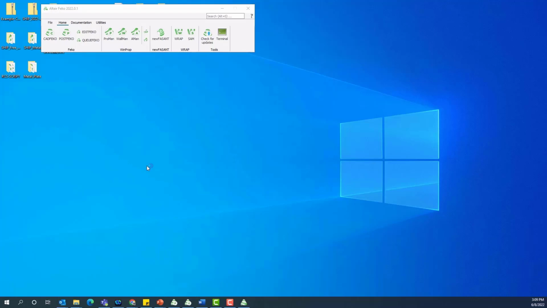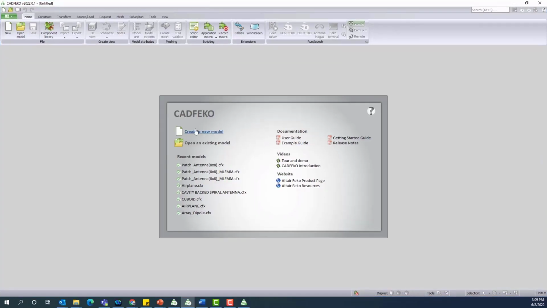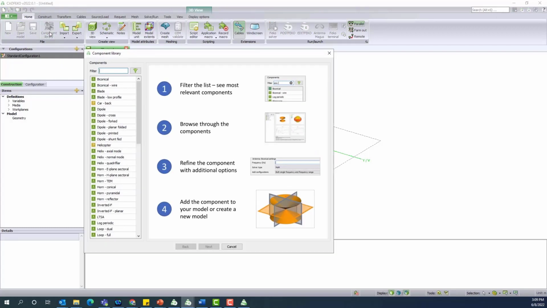My CAD FEKO is over here, and I would like to create a new model. Now I want to use the component library feature. Very simple, just click the component library feature. As I mentioned, we have 50 plus antennas available in this particular library feature.